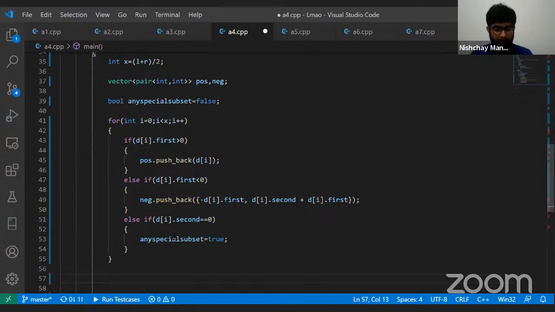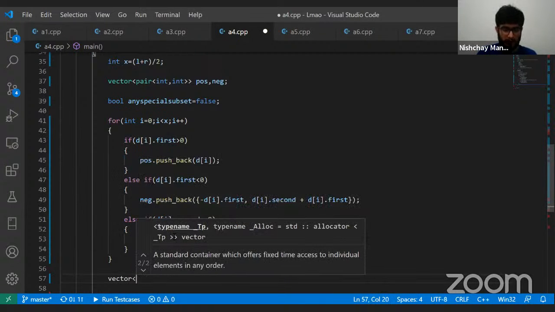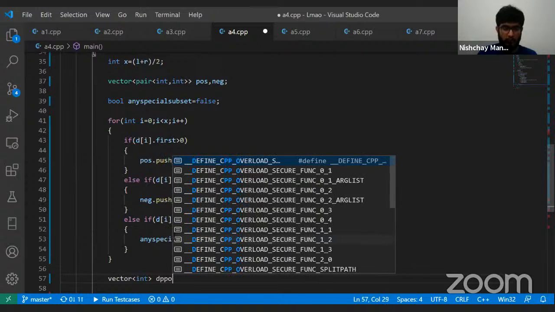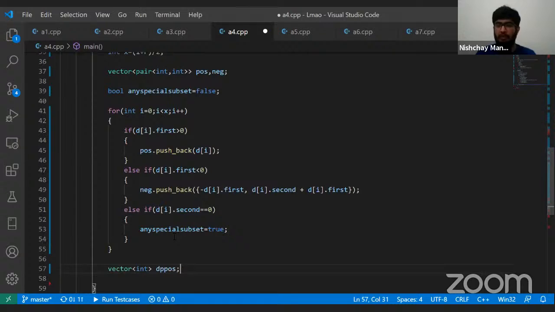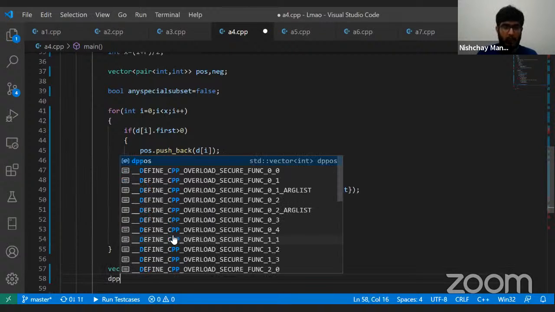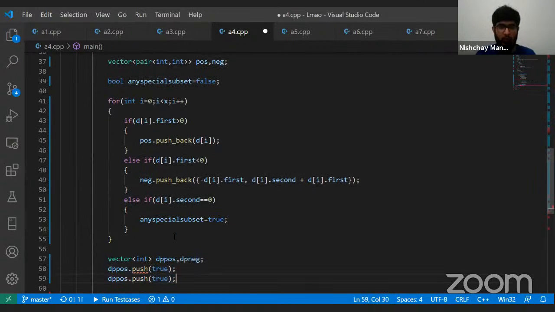And for the DP, we are going to use a vector int dp pos. And I'm not going to actually create the 2D DP because the same work could be done in a single linear DP as well. I'll explain how I'm doing it. dp neg, and I'm going to push back true in both of them, which is the base case, because dp0 should be true.